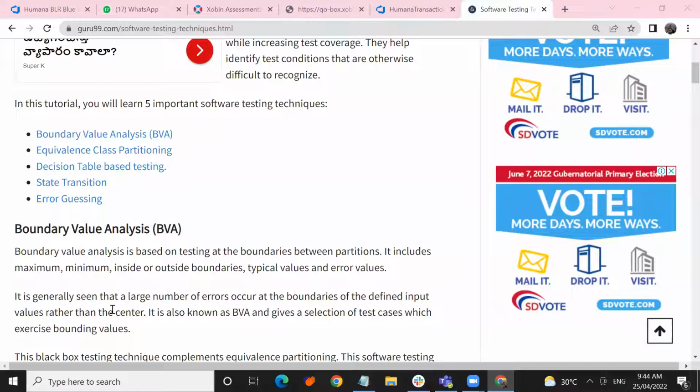What is the maximum weight of the lift? Suppose they keep it as 800 kg. If we exceed to 810, what will happen? Suppose we reduce only 10 kg, what will happen? So it comes within a box, right?